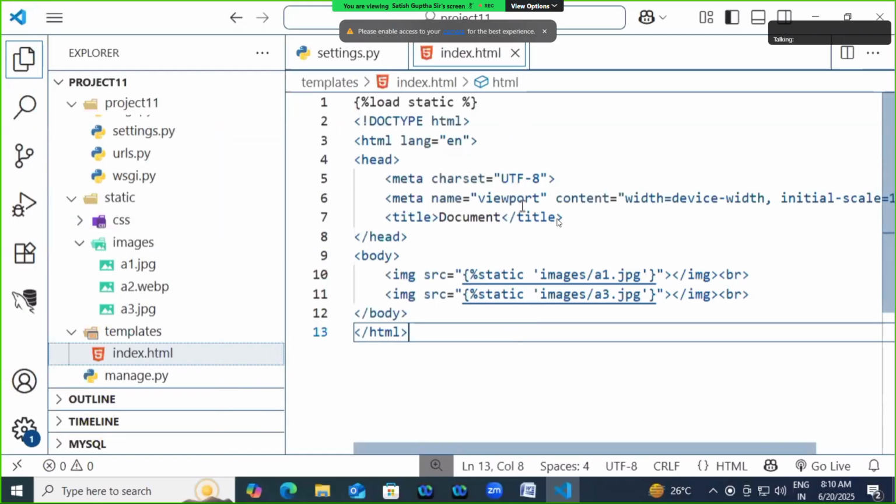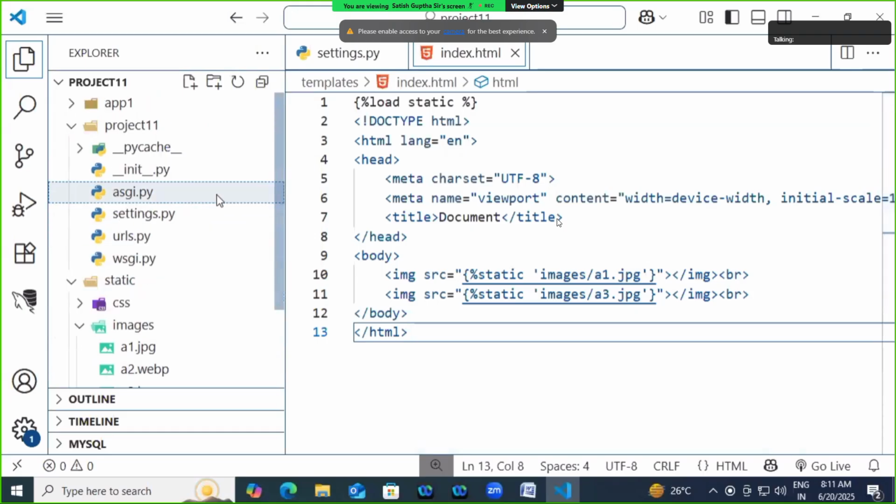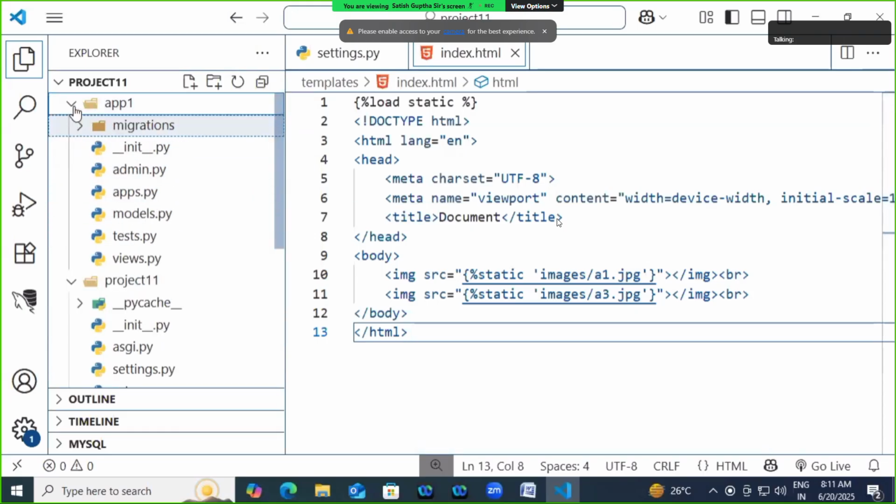From where do you call this template? From view. Can you call the template directly or from the view? From the view. You cannot call the template directly, because which one is the entry point of your backend? View. Whatever you want to ask, you should ask only the view. You ask the view to generate the template. You ask the view to get the data from the database. So view acts as a controller, right?